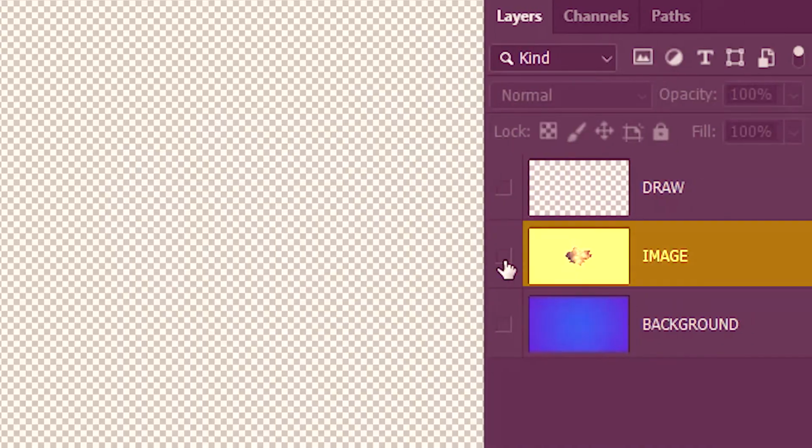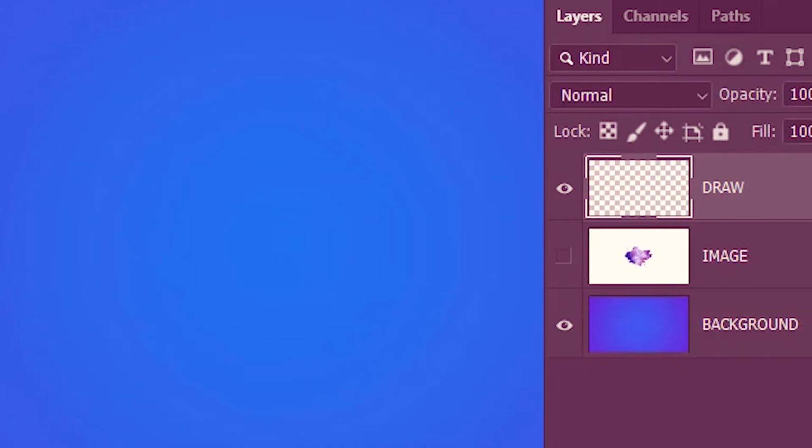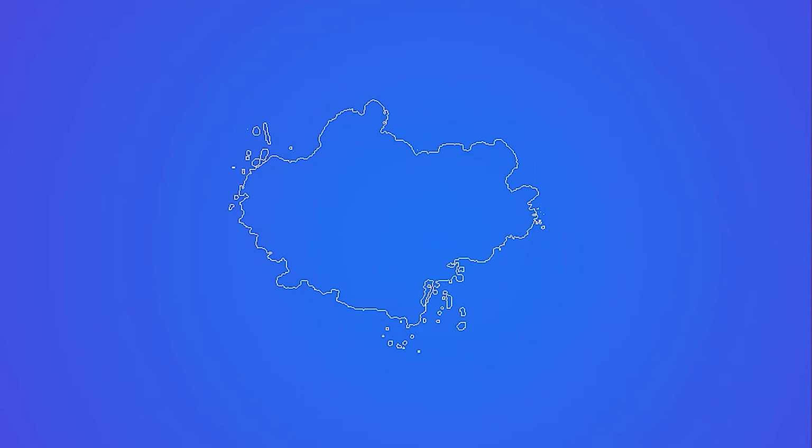Hide the image layer, turn on the empty layer, and the background. So this is our brush at its simplest. I'll go ahead and reduce the brush size a couple of times, and then we can draw with the brush. But this is so boring. How can we make our custom brush more interesting? For that, we'll have to go to brush settings.